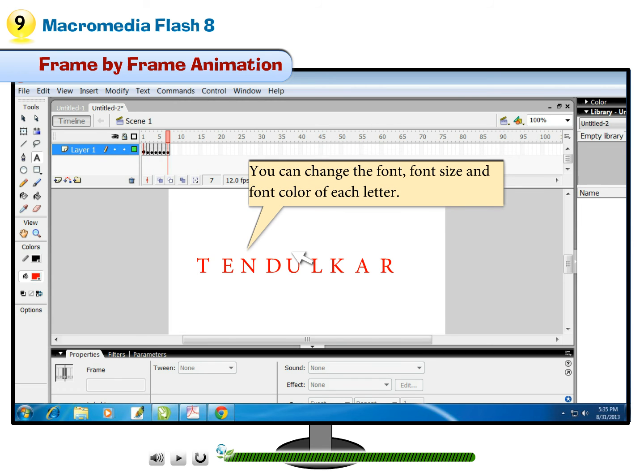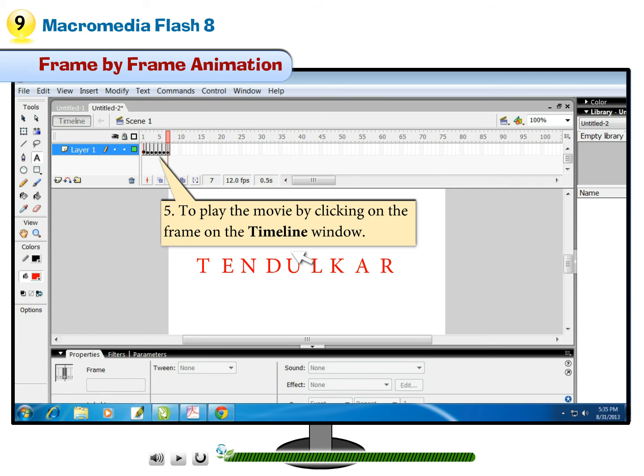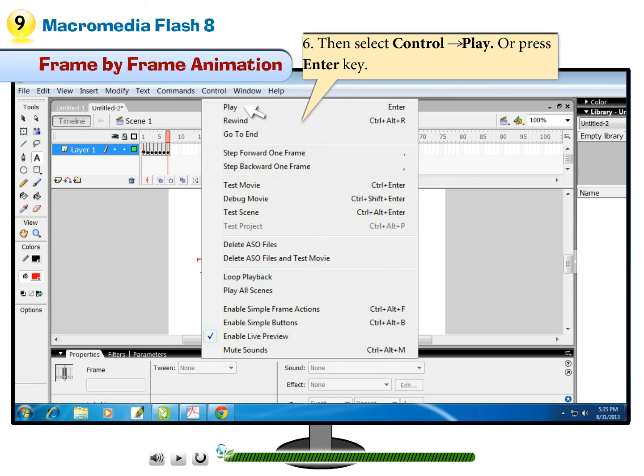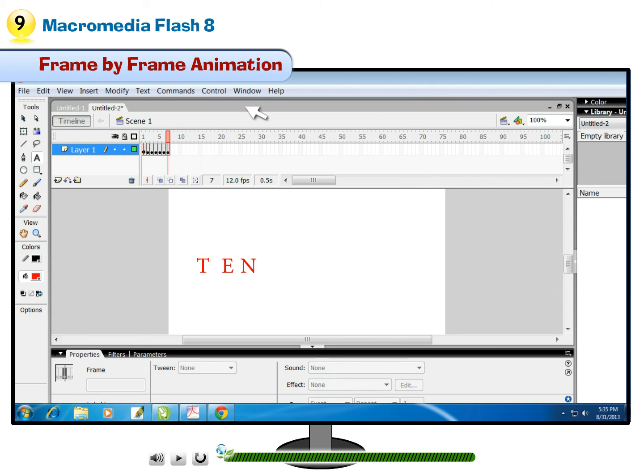You can change the font size and font color of each letter. Step 5. To play the movie, click on the frame on the timeline window. Step 6. Then select Control, Play, or press the Enter key.